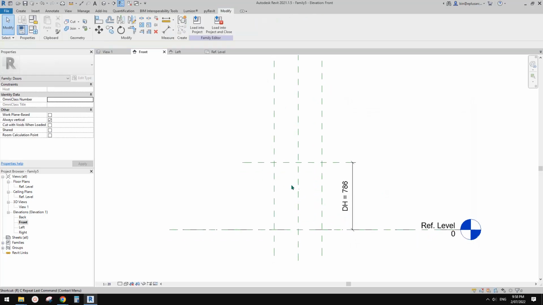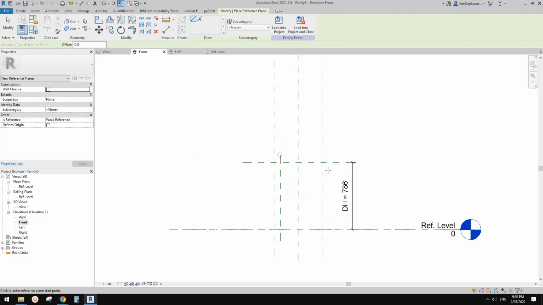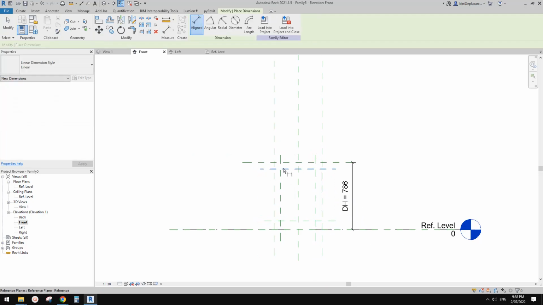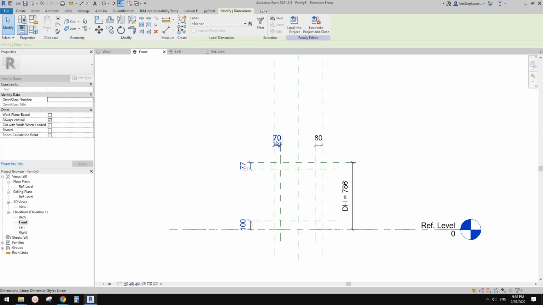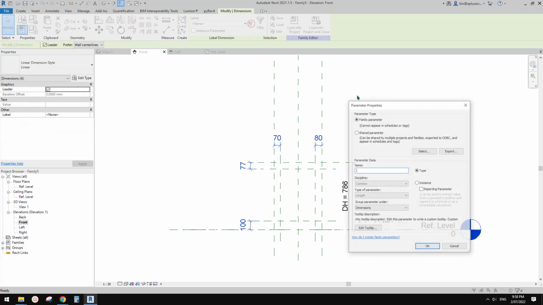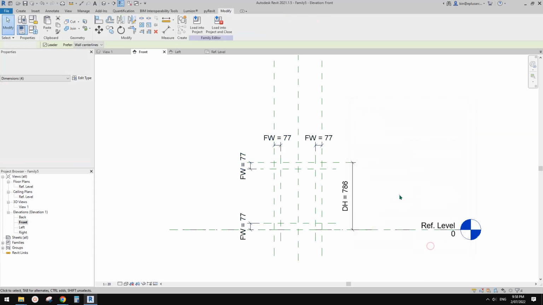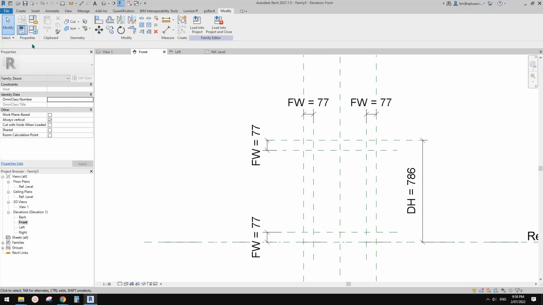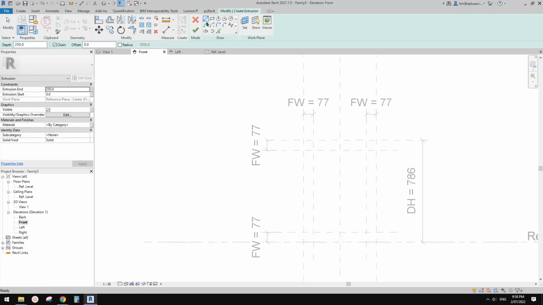Now we need some more reference planes. So RP and dimension. Select all of them and create a parameter. This will be the frame width. Let's call it FW.